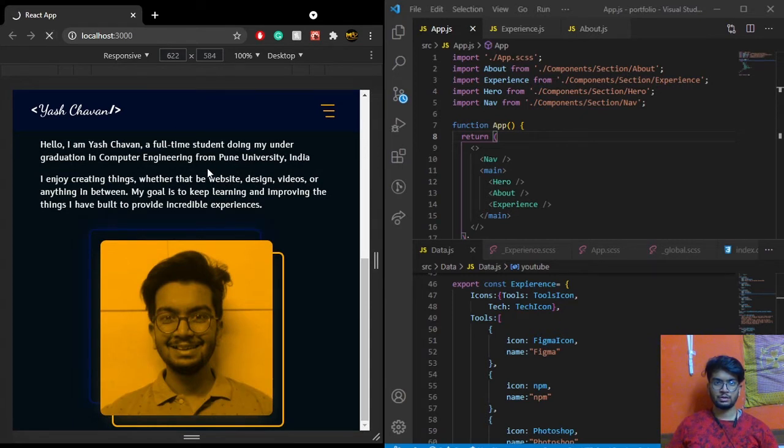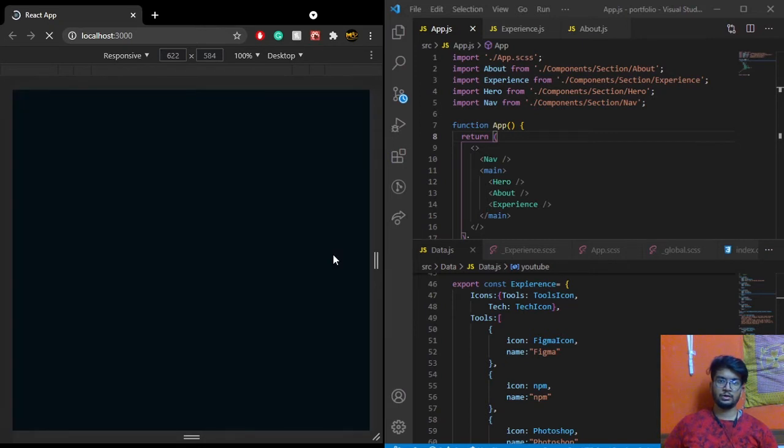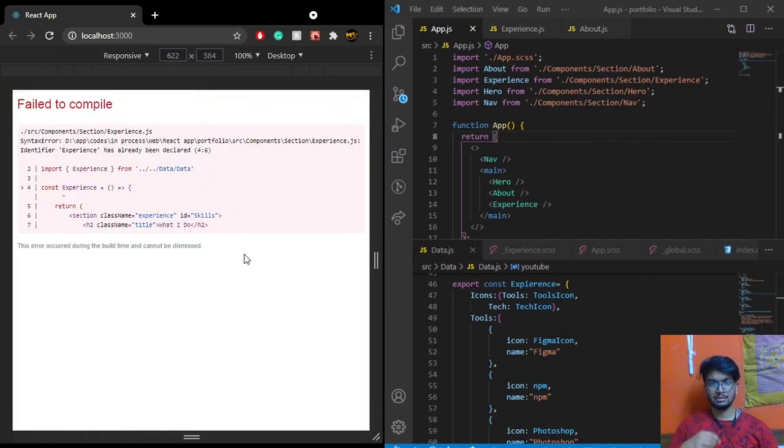So now if I refresh this page, everything should be loaded in. My system's acting a little bad, maybe because of the continuous recordings which I'm doing. Even FPS is a little down, but it's fine, I guess.